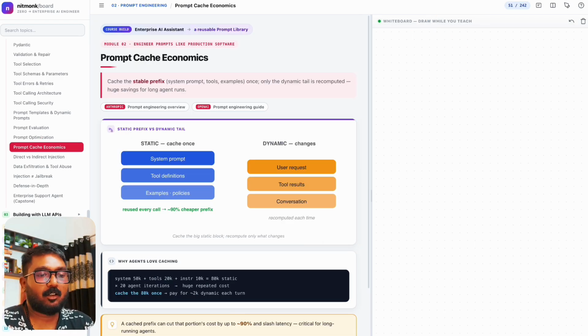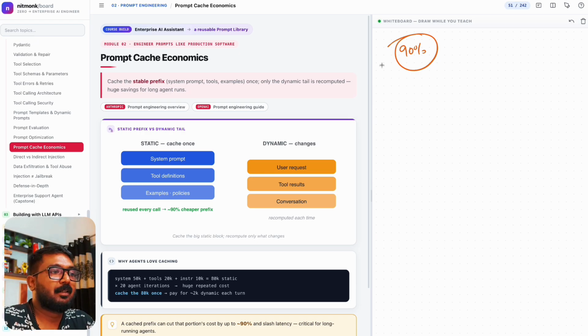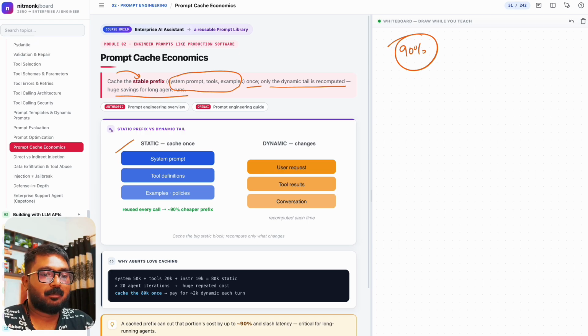Then there is prompt cache economics. I think I have already told you about prompt caching by the providers, reducing the cost by 90% for the system prompt tokens only. If the user prompt tokens are being updated, then you still have to pay for those. So this is cache: stable prefix, system prompt, tool examples used. Once only the dynamic tail is recomputed, huge savings. So I already told you, so you know it properly.